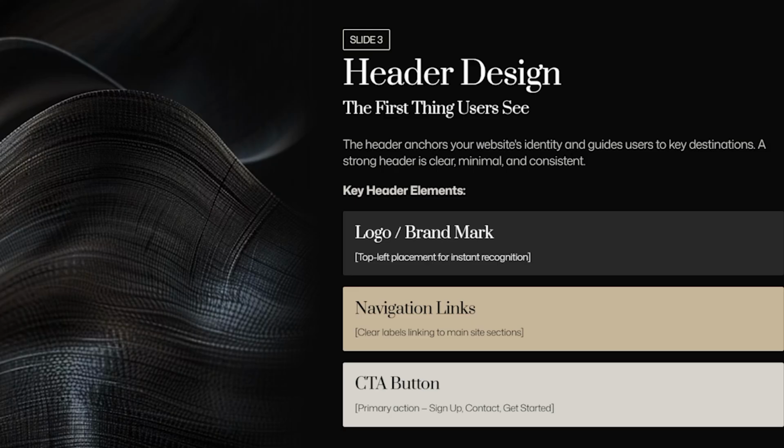The first one is the logo. This helps users identify the brand instantly. The second one is the navigation bar, which helps users move between different pages. The nav bar is mostly used to move to different pages. The third one is the CTA button.